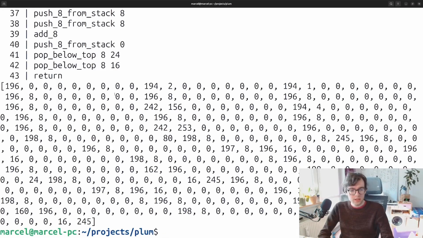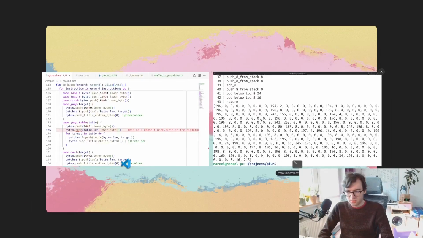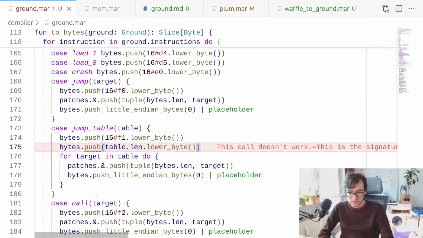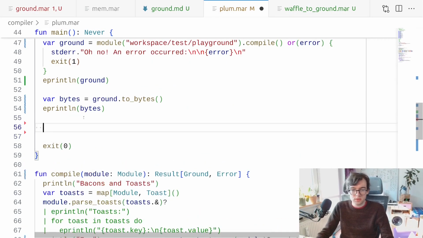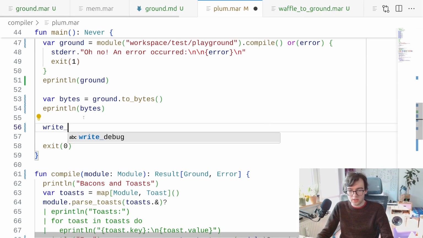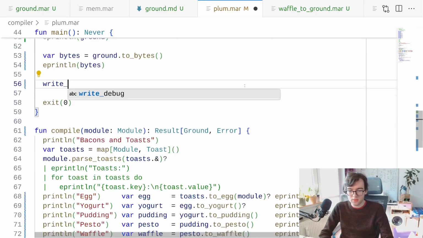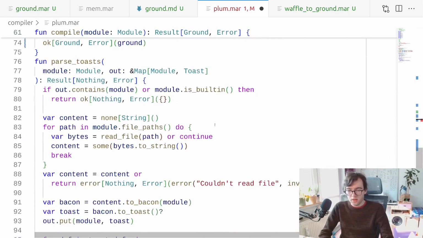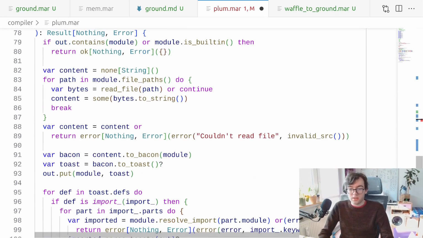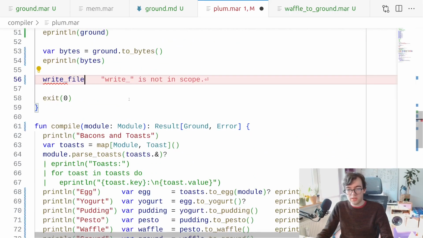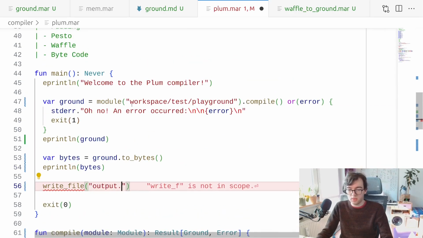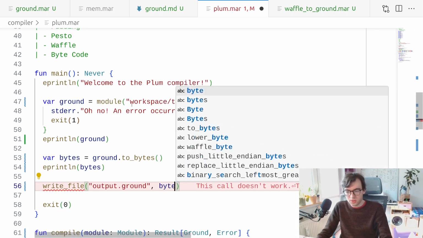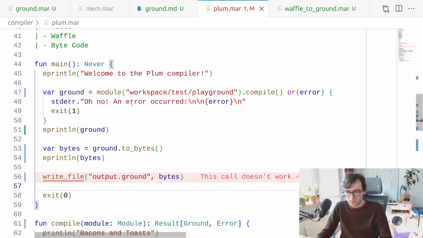Okay, I guess let's write that to a file and go from there. So is there like a write file or something? Oh, there was read file. Yeah, okay, so there was probably also write file with, I don't know, output.count. And we'll put the bytes in there, please.